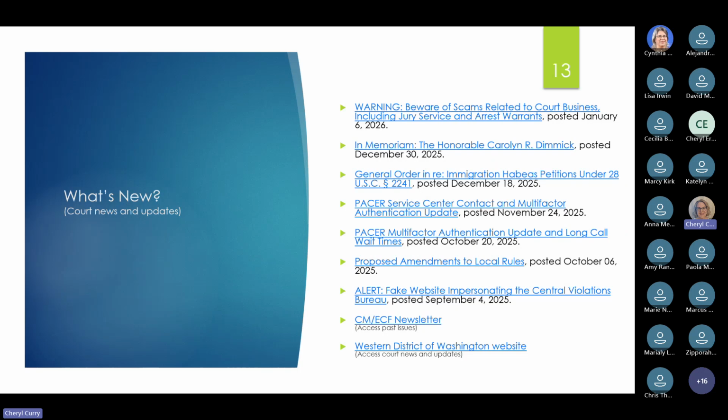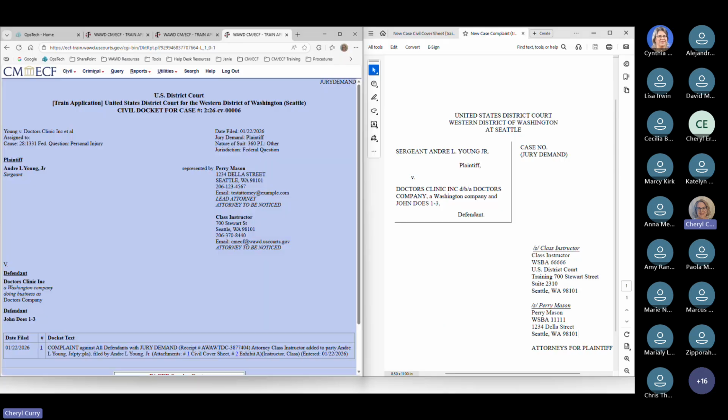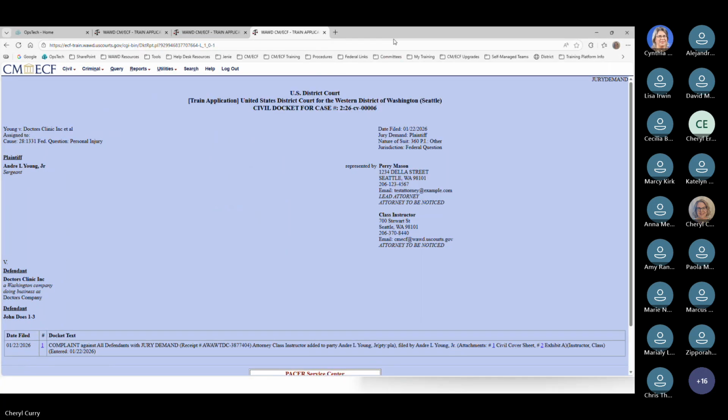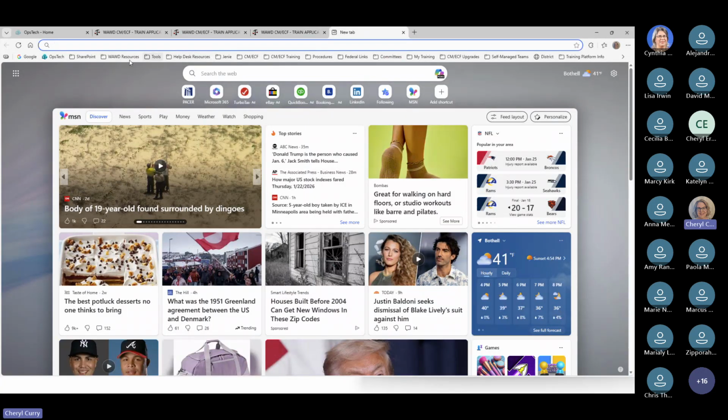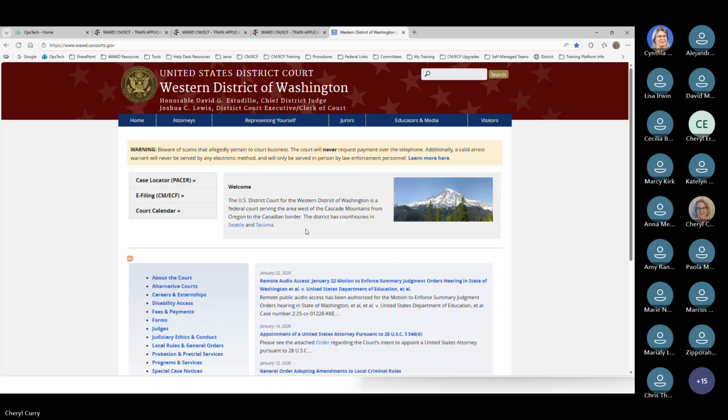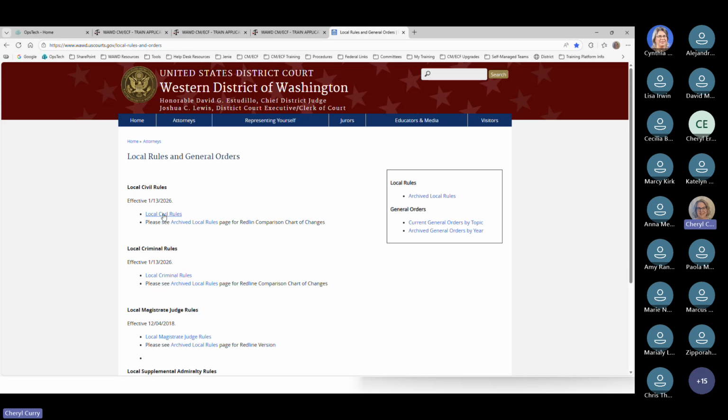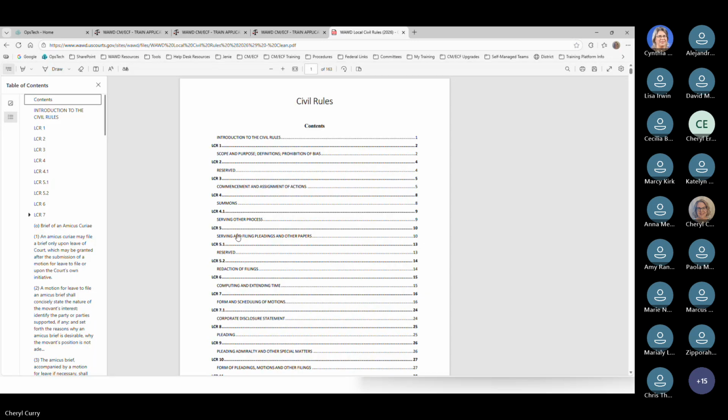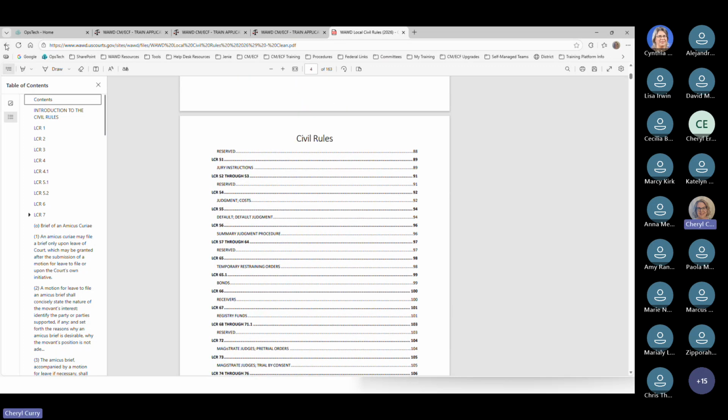And then also, as I mentioned, those proposed amendments to local rules that came out on October 6th, last week, were finalized and adopted. You can find those changes and those rules on our court website. I can go ahead and go to our court website. If I go into the local rules and general orders, you can see the local rules and general orders here, and that will have all the changes in it.